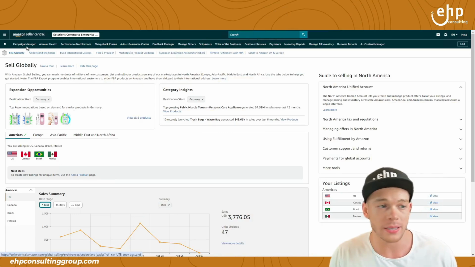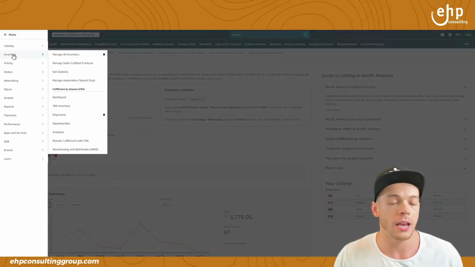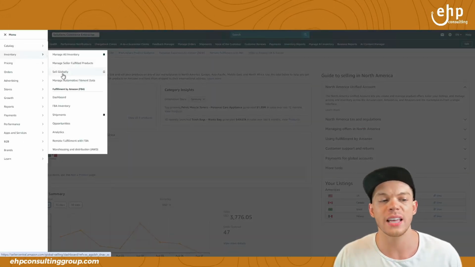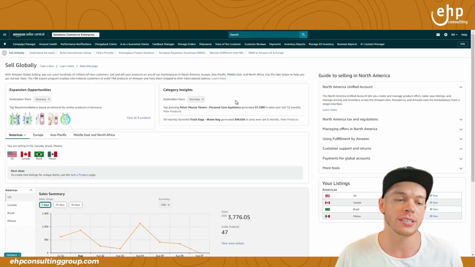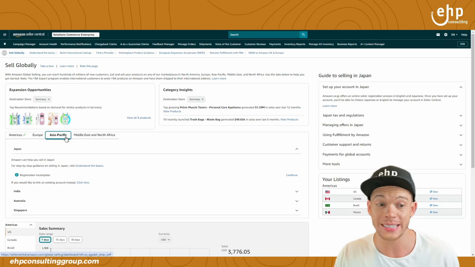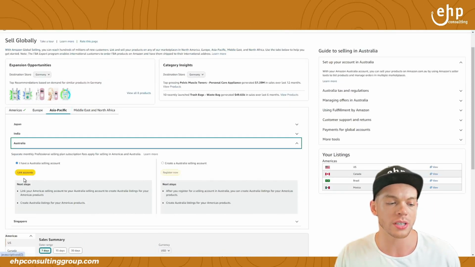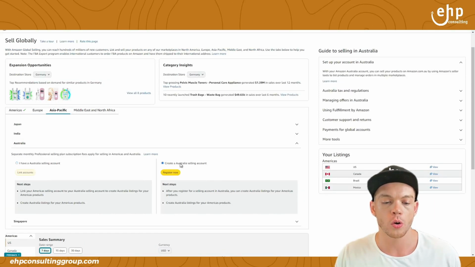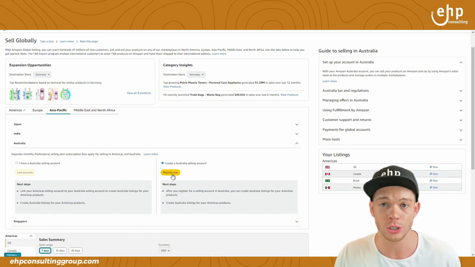So what you're going to do is log into your Amazon Seller Central account, go to Inventory and this Sell Globally tab. It's going to take you here. You're going to go to the Asia Pacific tab, scroll down, and you're going to see Australia right here. Create an Australia selling account, and click that register button.